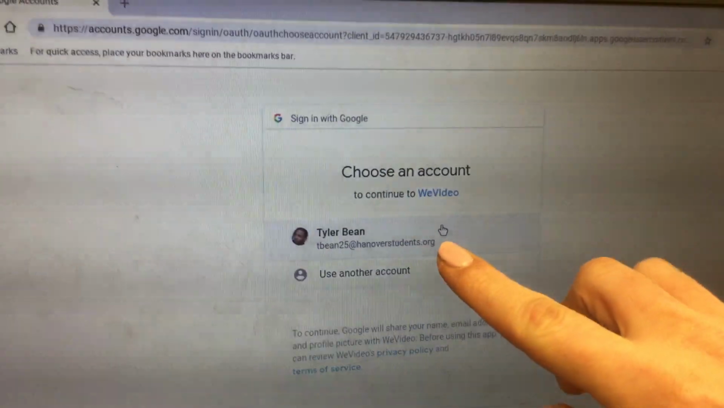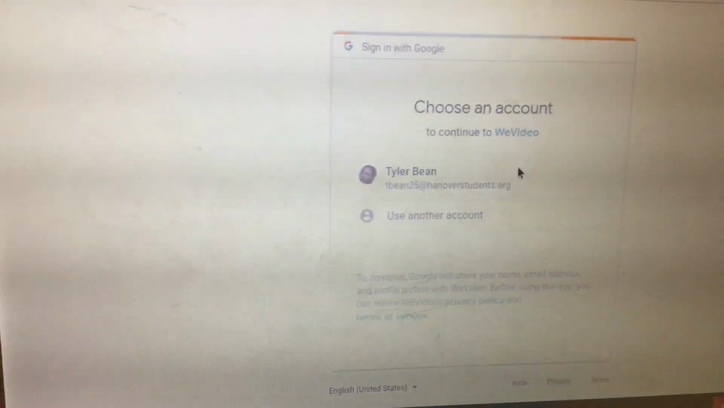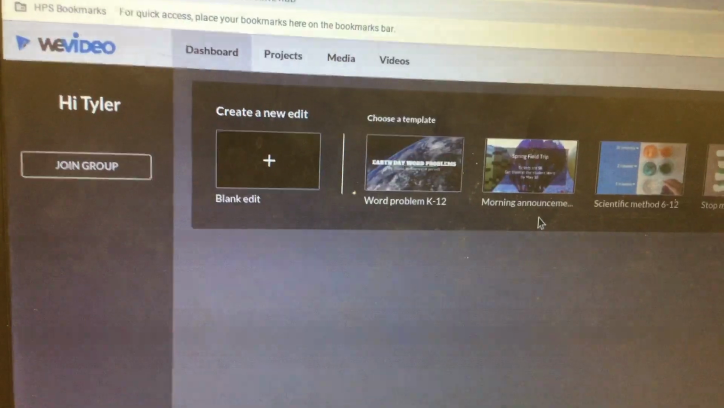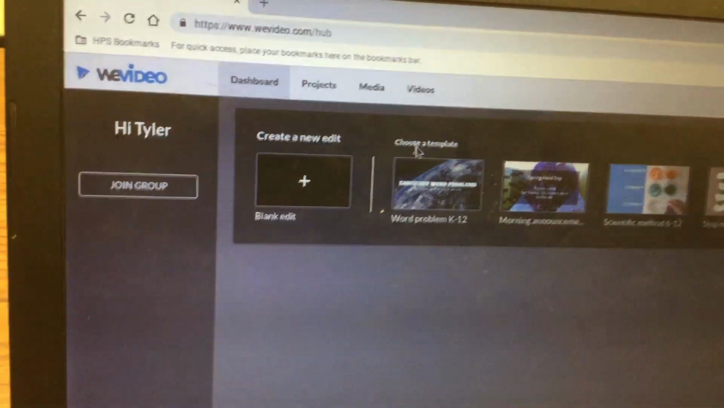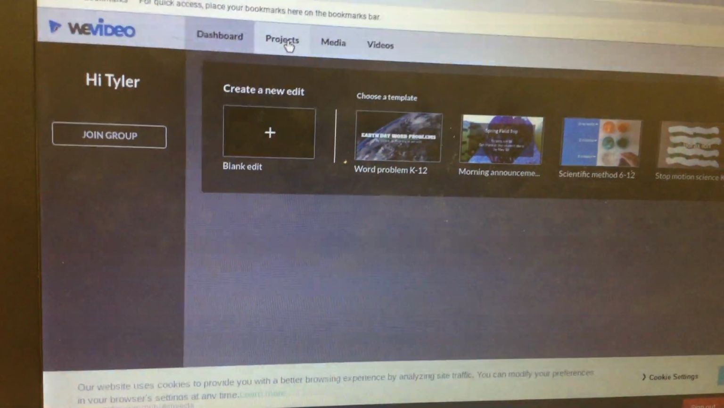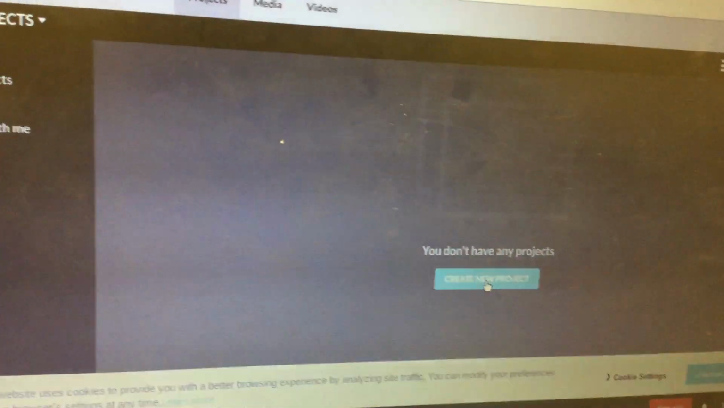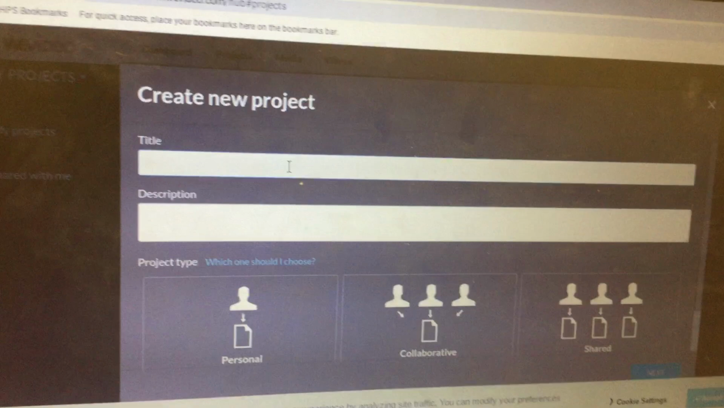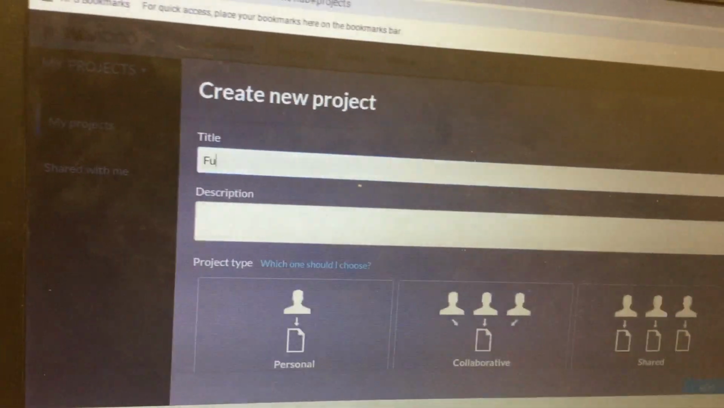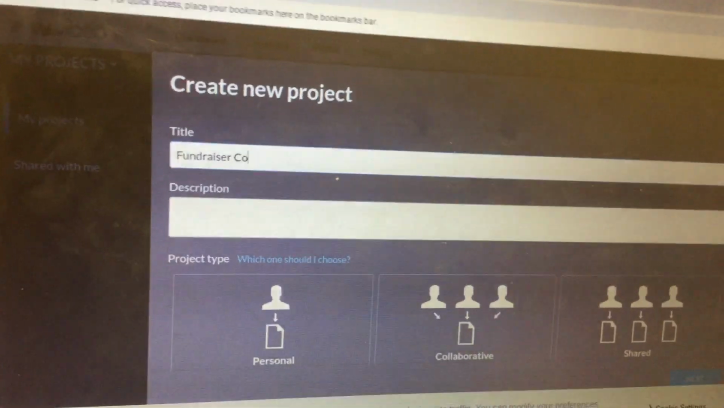And then you're going to click on your account. If this doesn't appear, then just skip this step. And then from here, click Projects up at the top, and then click on Create New Project. Then give it a title. For example, you could call it something like Fundraiser Commercial.